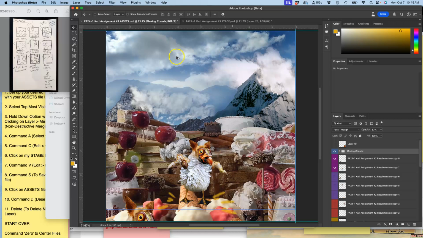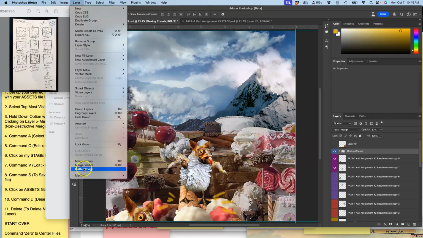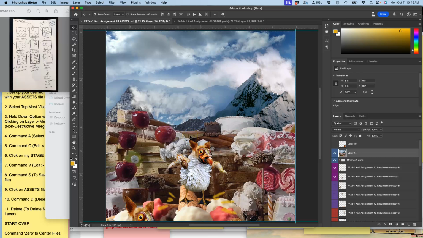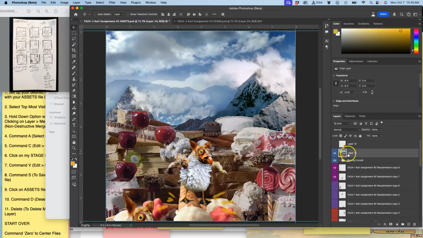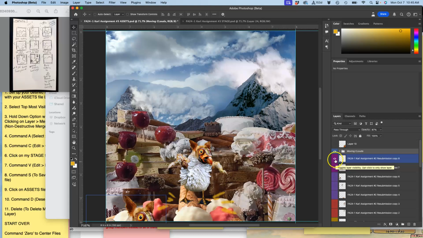And what do I do? I go to my topmost visible layer, hold down Option, say Layer, Merge Visible. Command A, Command C, go to my stage, Command V, paste it in. And now I am almost to my last frame of my rough storyboard. Good. Save that, save my stage. I've built 4 frames since I did my last animation test. Deselect on the assets, delete the merged layer. And now I'm just going to turn these guys off.